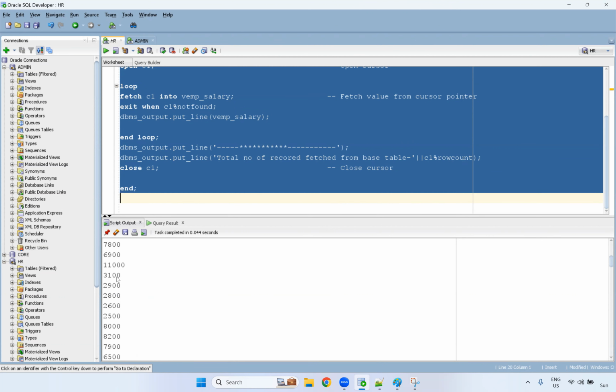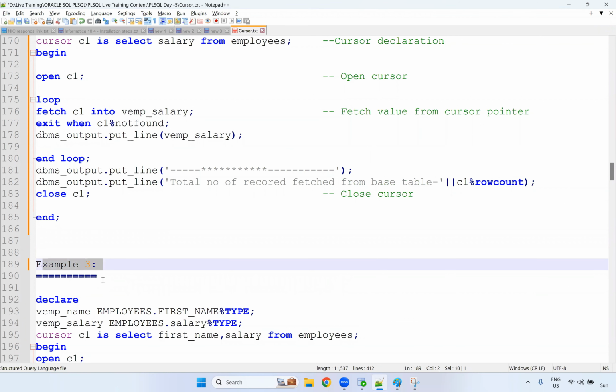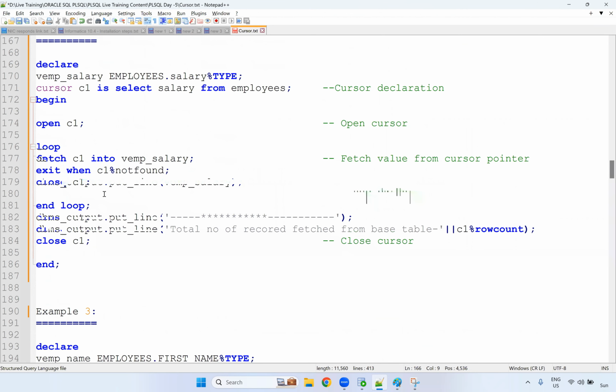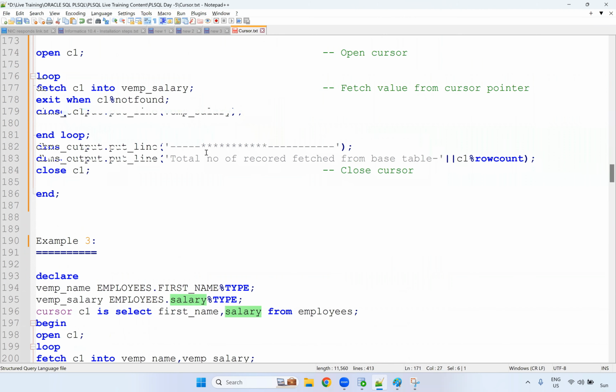This is example 3. Here, what we did was only one column, salary, right? I want to go for multiple columns, so you can use this way. Declare. First, you take the cursor. Cursor C1 is select first_name, salary from employees. You take begin and end.